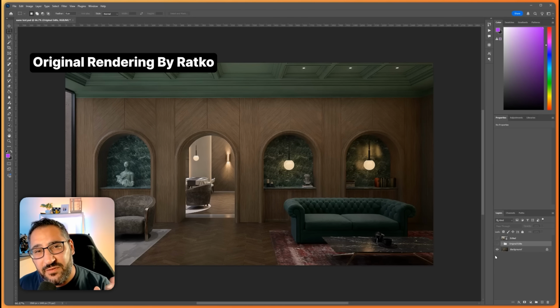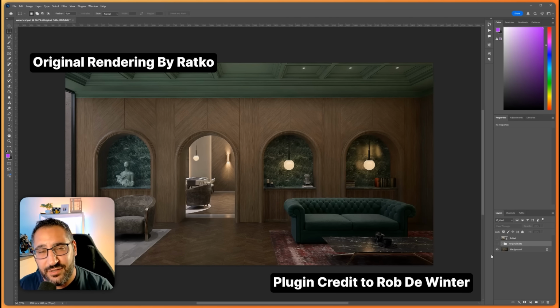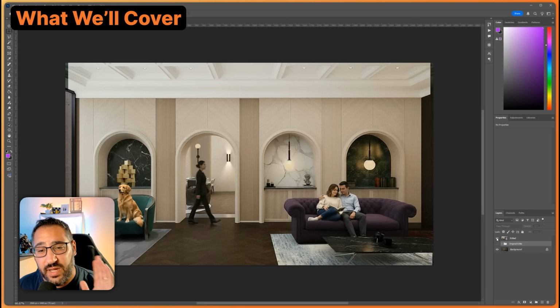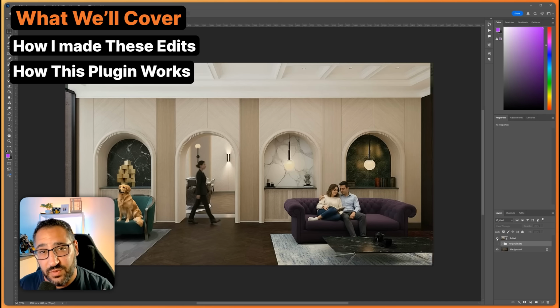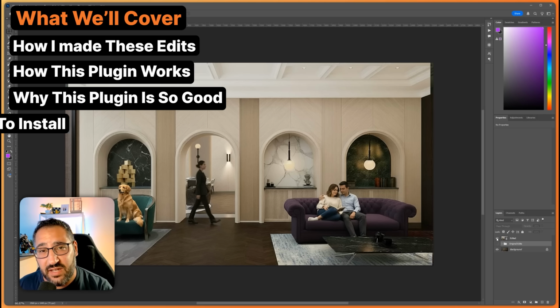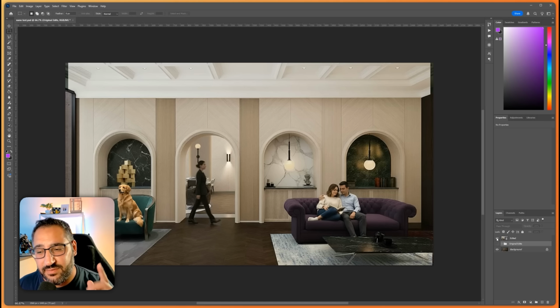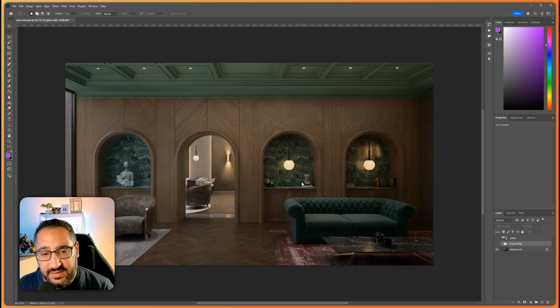Nano Banana is now in Photoshop and it is 100 times better than Generative Fill. So in this video, I'm going to show you how I made all these edits, how it works, what you can do, the power of it, as well as how to install it and get it. And just know it's going to cost you about $20. So let's get started.